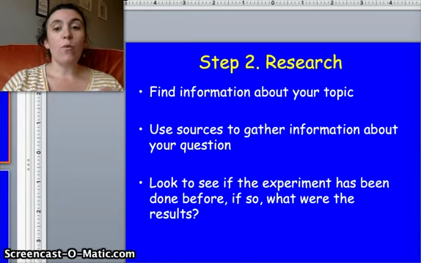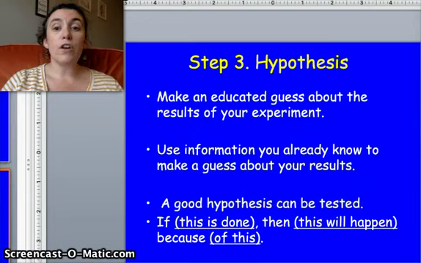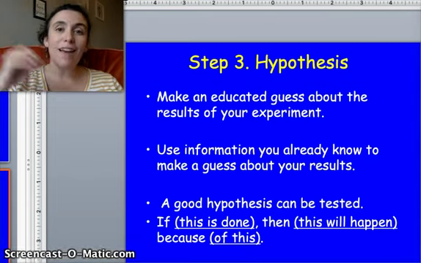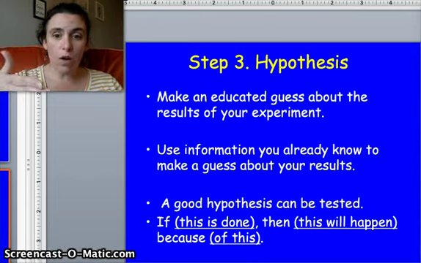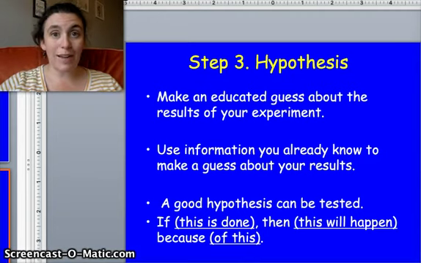Okay, now once you have done that research, you're coming up with, oh, this is an experiment I kind of want to check to see in this question I want answered. Well, now you've got to think about what's your hypothesis. Step three. A hypothesis is your educated guess about what you think is going to happen in an experiment. You're using information that you already know to make a guess about what your results are going to be.